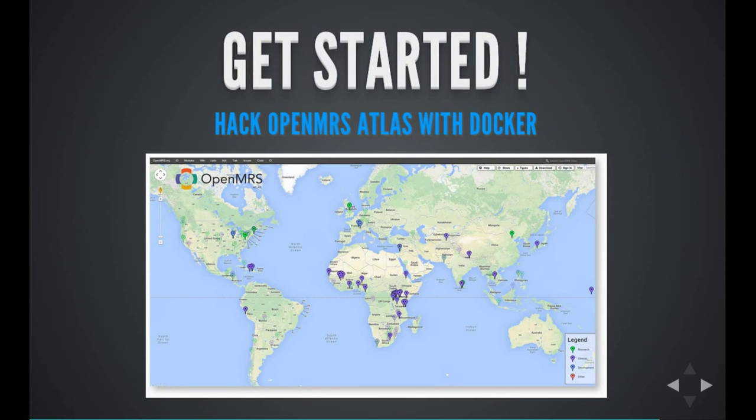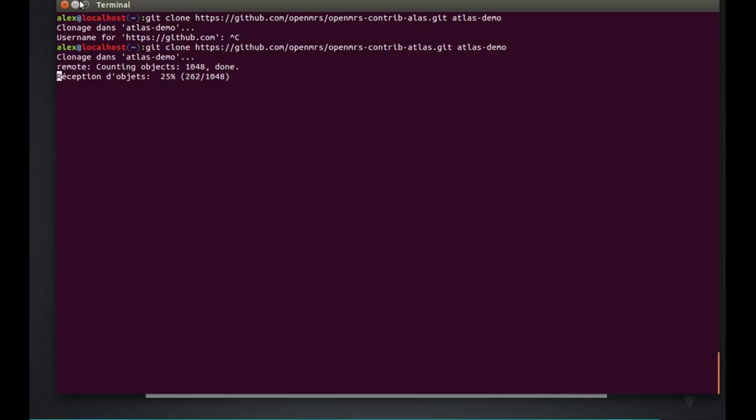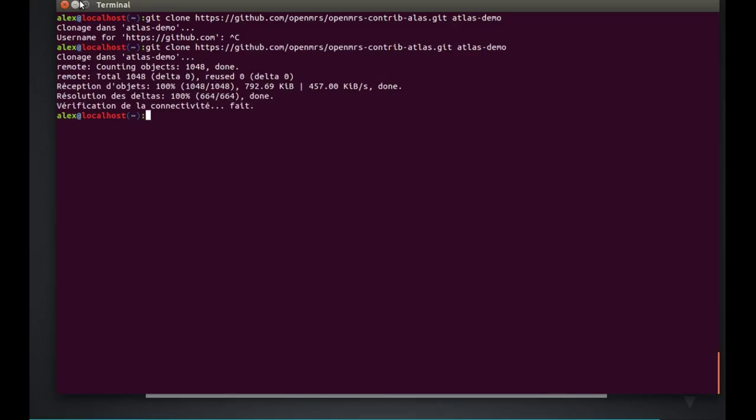So you're ready to run your first Atlas Docker application. First, we clone the Atlas repository. Then, we pull the OpenMRS Atlas image from Docker Hub. This step can take about 5 to 10 minutes depending on your internet connection.